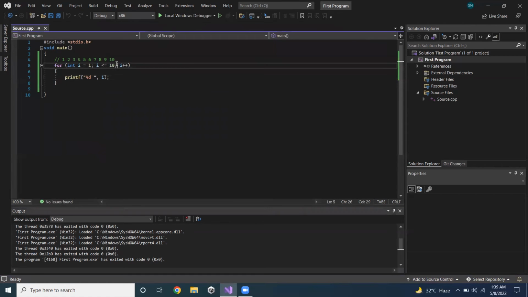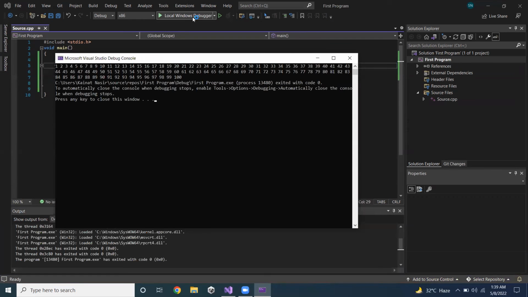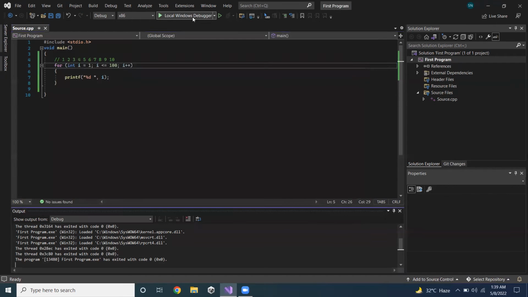If I want to print the first 100 natural numbers, I'm just going to change the ending point, and the output is going to be from 1 to 100. So that's the benefit of the loop. You can repeat a statement 10 times, you can repeat a statement 100 times, and if you want, you can repeat the statement a million times.